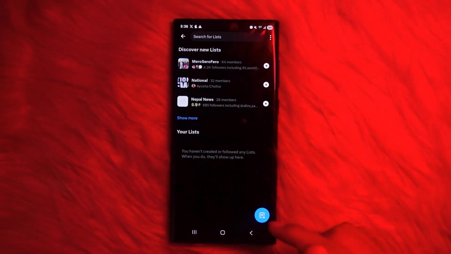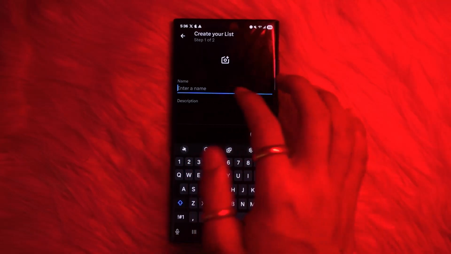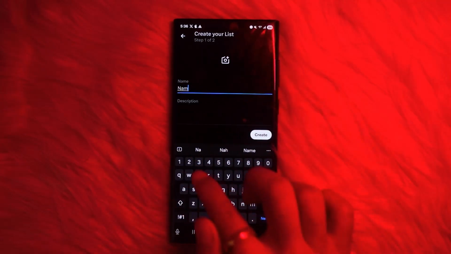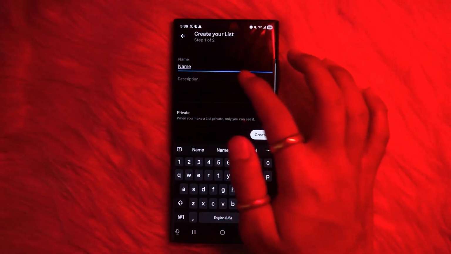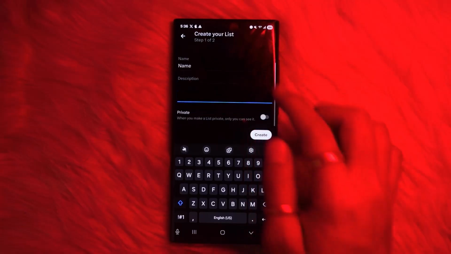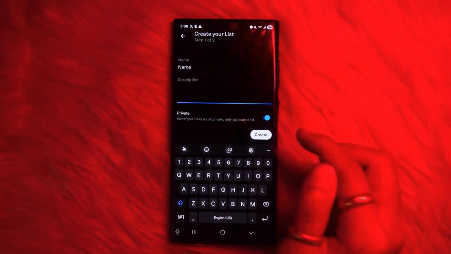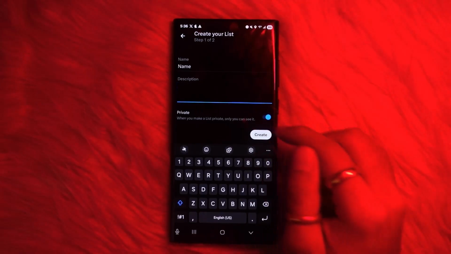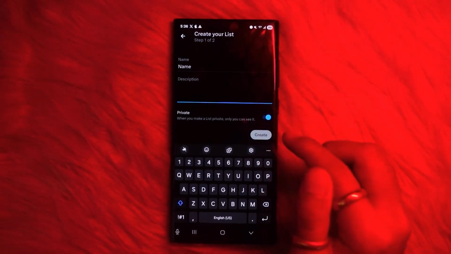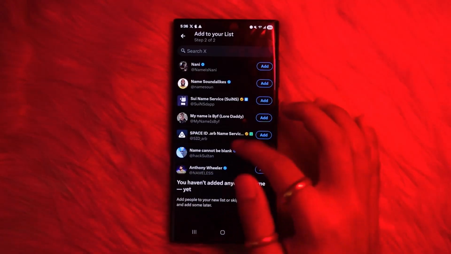Or what you can simply do is tap on this plus icon, then give your list a name. Now once you name your list, go ahead and type in your description, and you can also choose to make it private over here, or just simply tap on it to make it private. And once you do so, go ahead and tap on this create option and the list will be created.